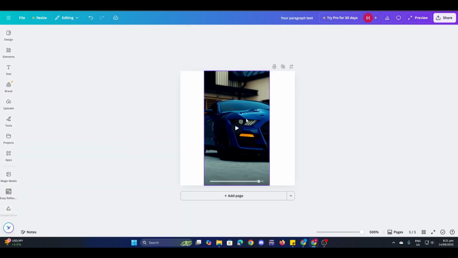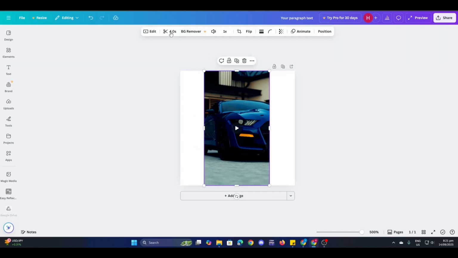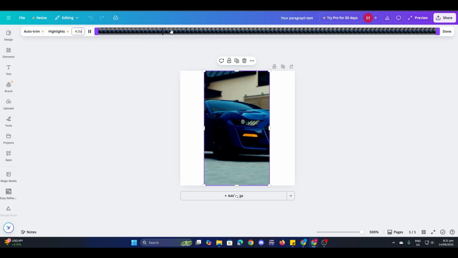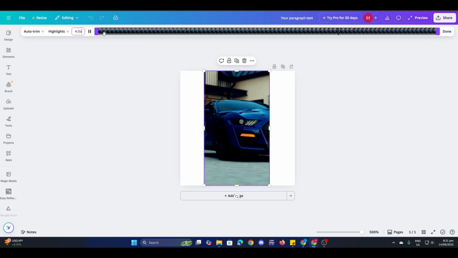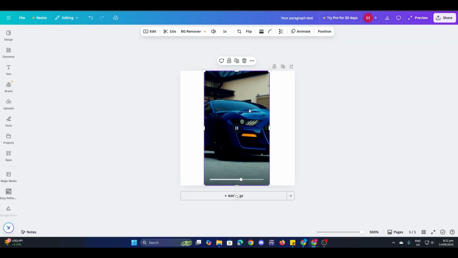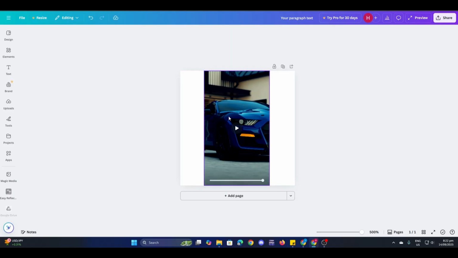Okay. Now if you want to change how long the video is, let's say let's trim the video, you can just click on trim here at the top. And then let's say I don't want it to be 4 seconds, I want it to be 3 seconds, you can just trim this, and then click on done. And there you go. Now it'll be 3 seconds. Okay, so as you can see, there's a lot of options here that you can use to edit your videos.